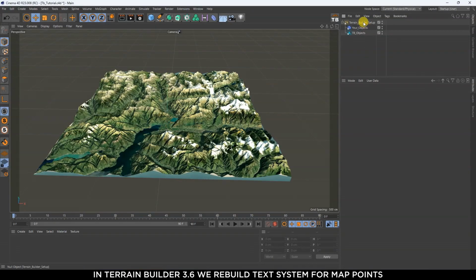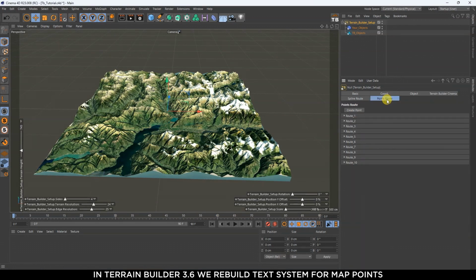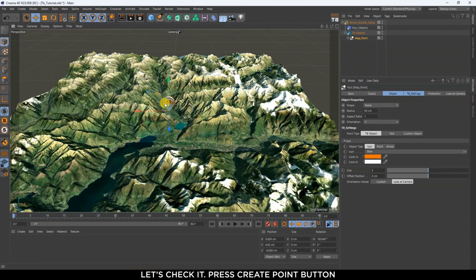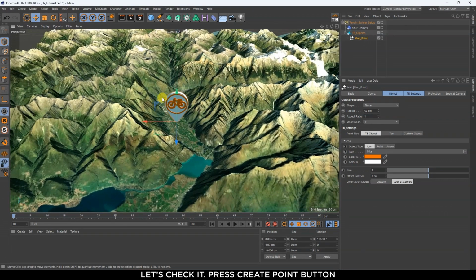In Terrain Builder 3.6 we rebuilt the text system for map points. Let's check it. Press the Create Point button. Now switch to the point type text.